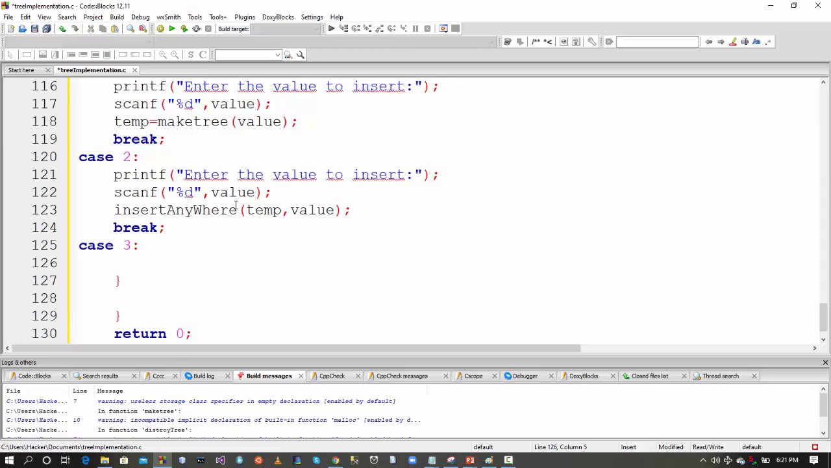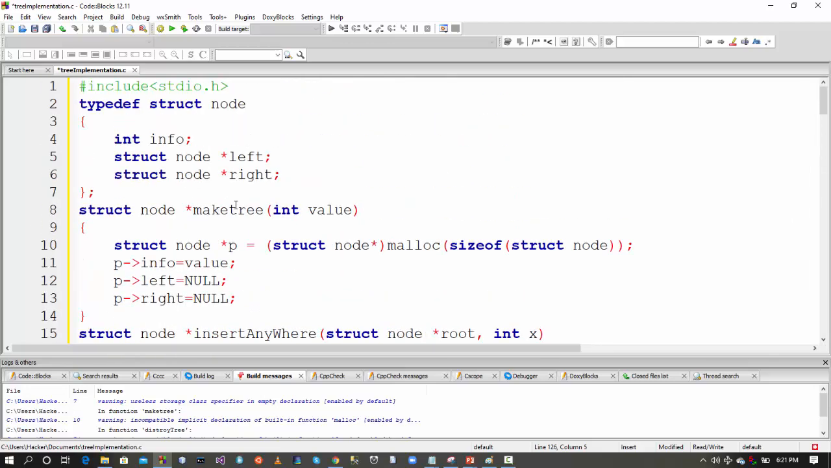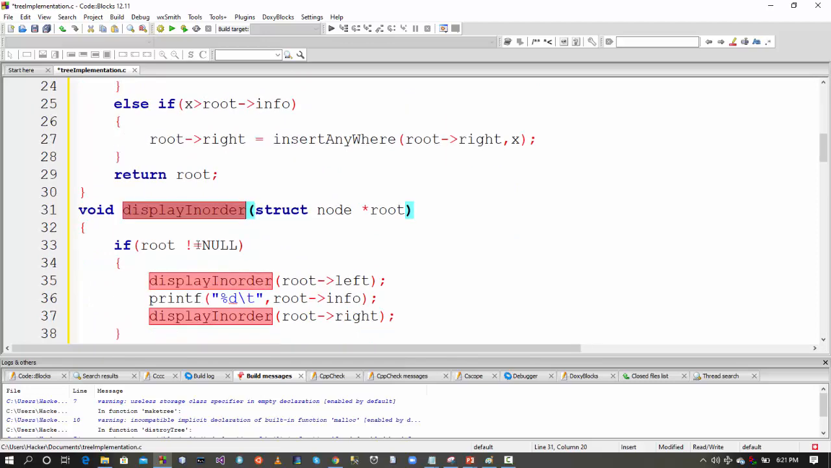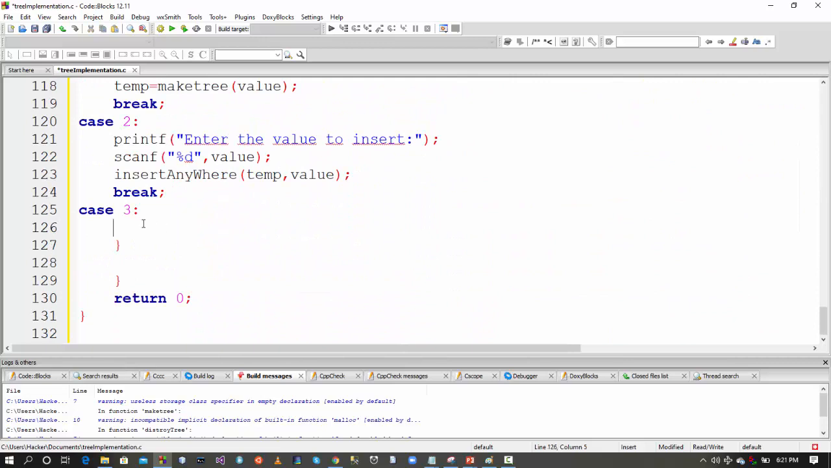Then my case 3, it will be only display. Then on my display I will only say it is display in order. Then I will come here and I copy this, and in my display in order I will pass something like temp init. After this, then I will break. So my case, the other case is what?